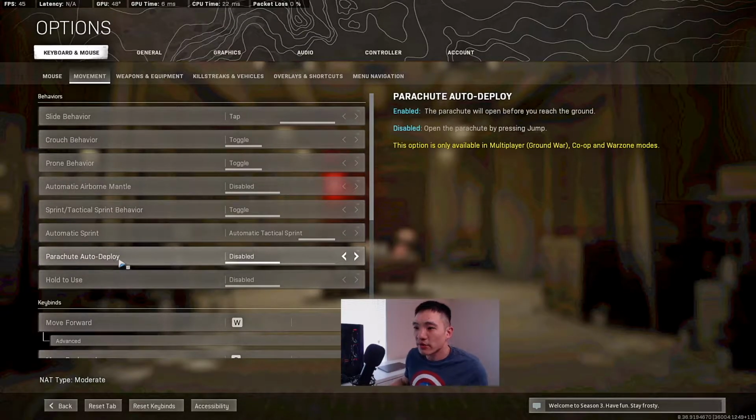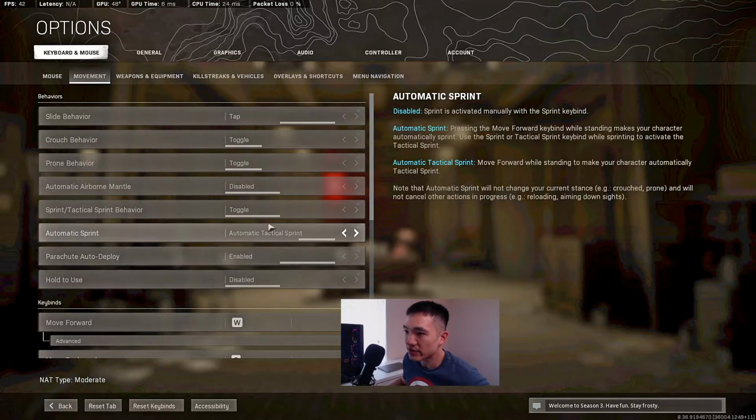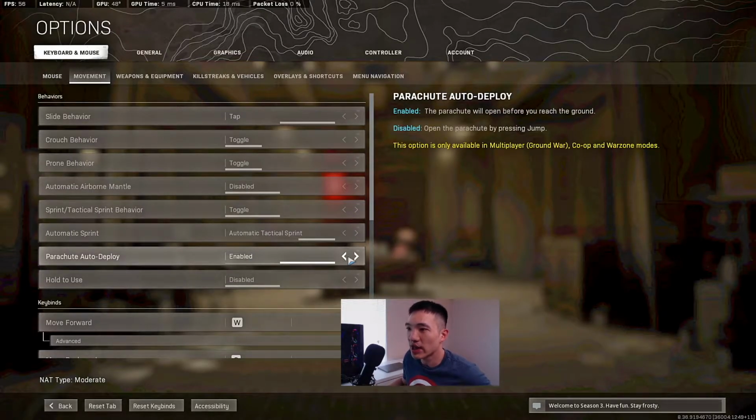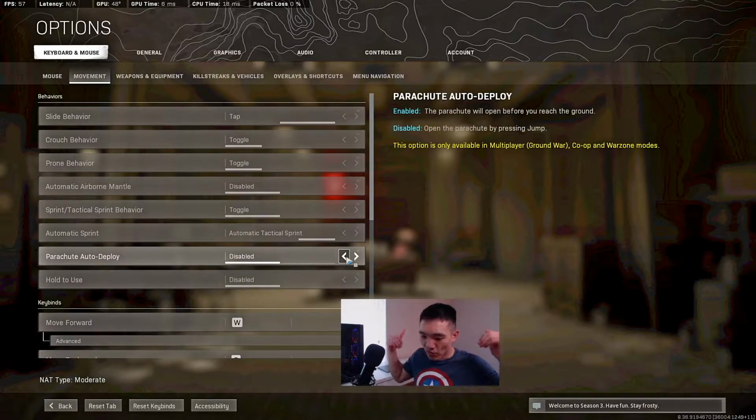Then for the parachute auto deploy, this is set by default to enabled. However, I like to have it disabled. I like to be able to control my parachute at all times. This way, if I'm dropping in and trying to be stealthy, I can drop almost all the way down to the ground. As long as you time it correctly, you will open your chute right before you hit the ground, and your chute will only be open for a split second.